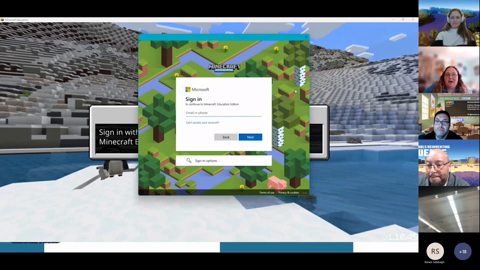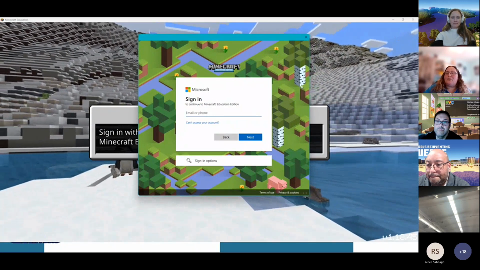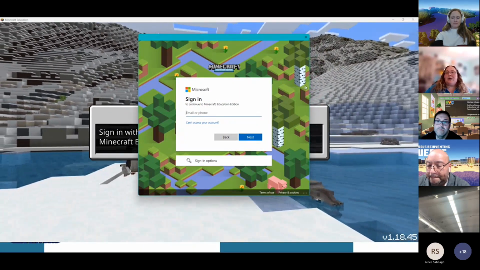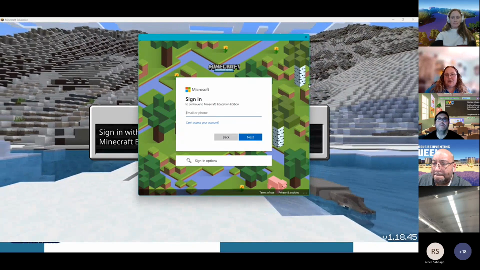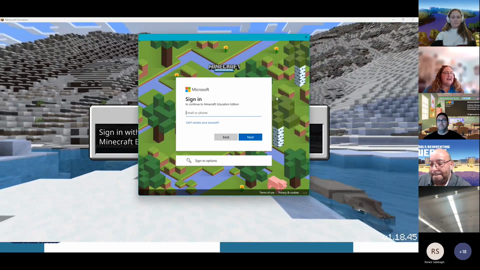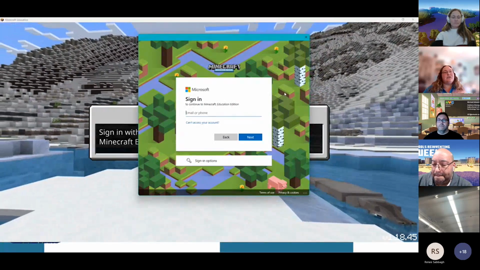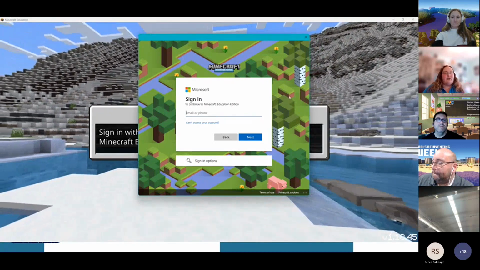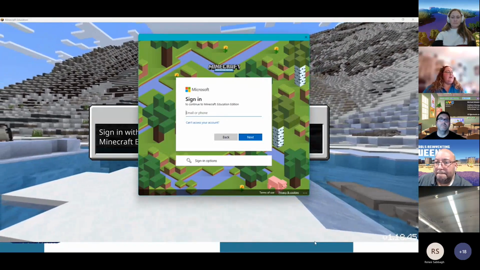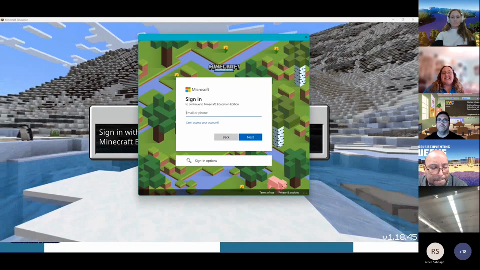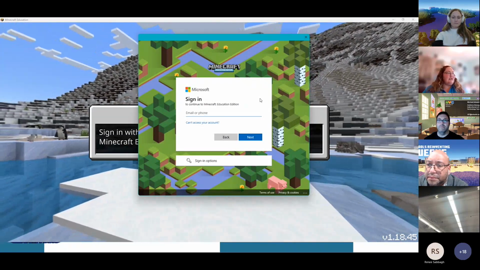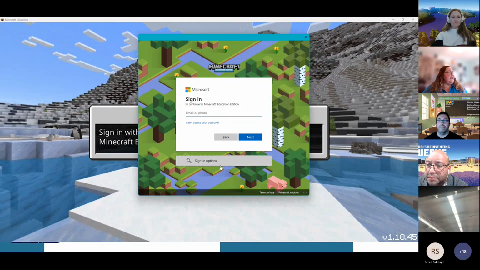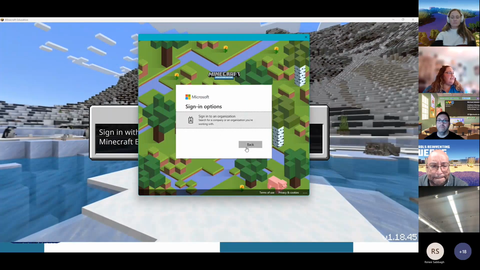In this sign-in box, you and your students will both enter your full NYC DOE email address in that login bar. So that is how you will log in, and it will be the same password that you use for single sign-on for everything else that you do. Once you are signed in to Minecraft, that's when you can do things like customize your skin. And we're going to take a look at that here in just a moment.